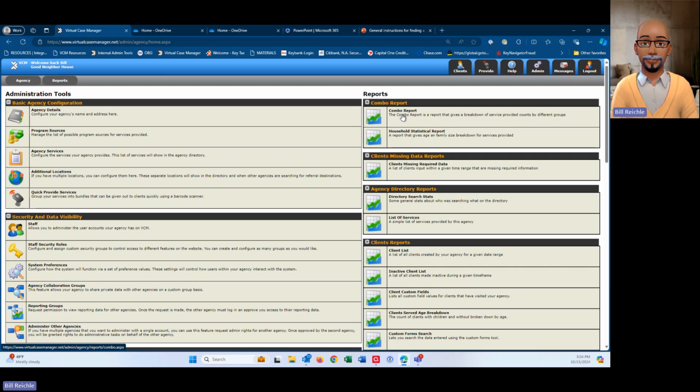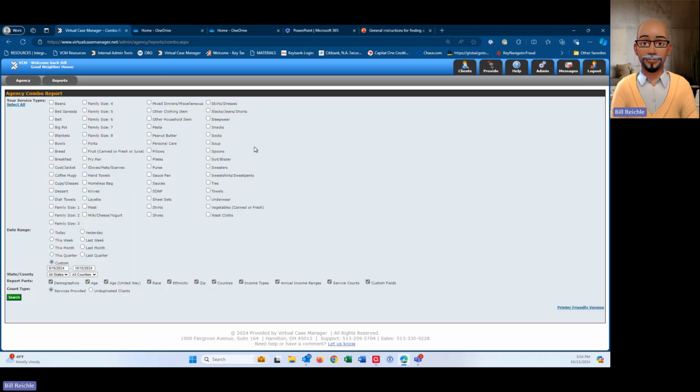The first report we're going to look at is the combo report, which gives you a breakdown of services provided by different groups. Here's a list of all the services on an agency. I could either check mark the ones I want to see or just select all, because I want to know everybody that was serviced, say, last week in this agency. And I want to show the demographics information, ages, and all of these different breakdowns of information for services provided. So I'm going to do a search.